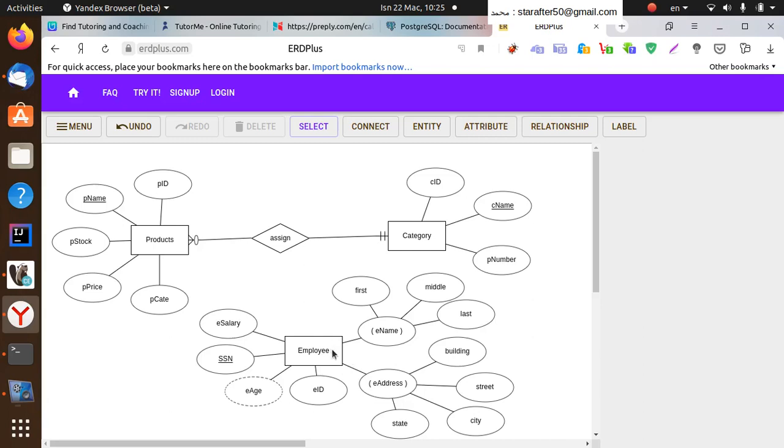This employee should have a name. Every employee should have a name. Now the name of the employee can be split into three attributes: the first name, the middle name, and the last name. So any attribute that we can split into other attributes will be called a composite attribute. So the employee name, we can split it into first name, middle name attribute, and last name attribute.